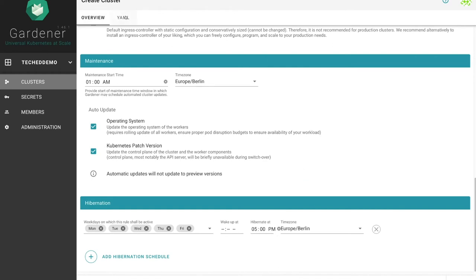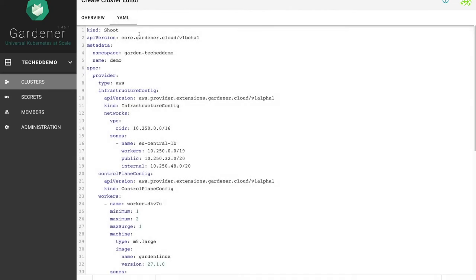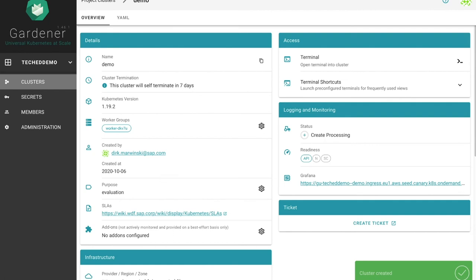Just have a quick look at the YAML file. So basically, Gardner does everything via Kubernetes API. So we have a Kubernetes manifest called shoot that further specifies the properties of the cluster. And in fact, it's a lot more detailed than what we have in the UI. Okay, so let's leave it at that and create a cluster. And depending on the infrastructure, that will take between like 3 minutes and 10 minutes. So we'll just fast forward.